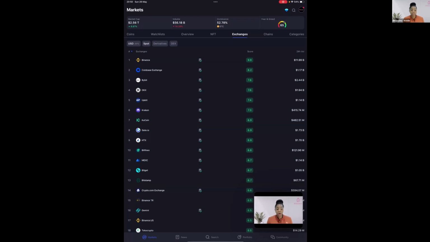Not all exchanges might be listed here, though, right? Those who meet the criteria for being listed on CoinMarketCap will, of course, be listed here. There are others who may be operating but have not met the requirements to be listed, so you may not see them on CoinMarketCap. Here you can see the different exchanges, and that will give you the confidence to use any of these exchanges that you find here. Coinbase Exchange has a score of 8.2, and $1.17 billion has been traded in this exchange in the last 24 hours.